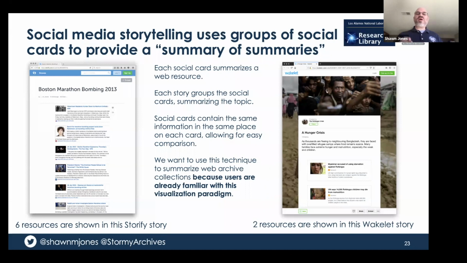This is the same page represented in 5 different services, and I haven't even brought in other things like Apple Messages. And social media storytelling uses groups of social cards to provide a summary of summaries. Each social card summarizes a web resource. Each story summarizes the social cards, or groups the social cards summarizing a topic. Social cards contain the same information in the same place on each card. And this is neat. This allows people who are looking at the story to compare images, to compare titles, to compare sources. And we want to use this technique to summarize web archive collections because users are already familiar with this visualization paradigm.